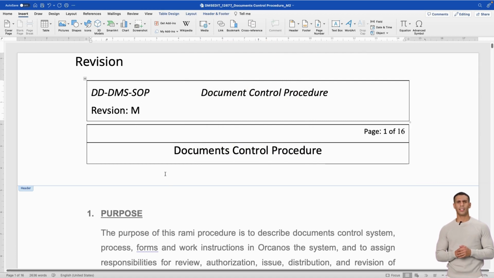Now you can use the metadata from the Orcanos database inside your documents as part of your adaptation to the Orcanos Document Control Management system.